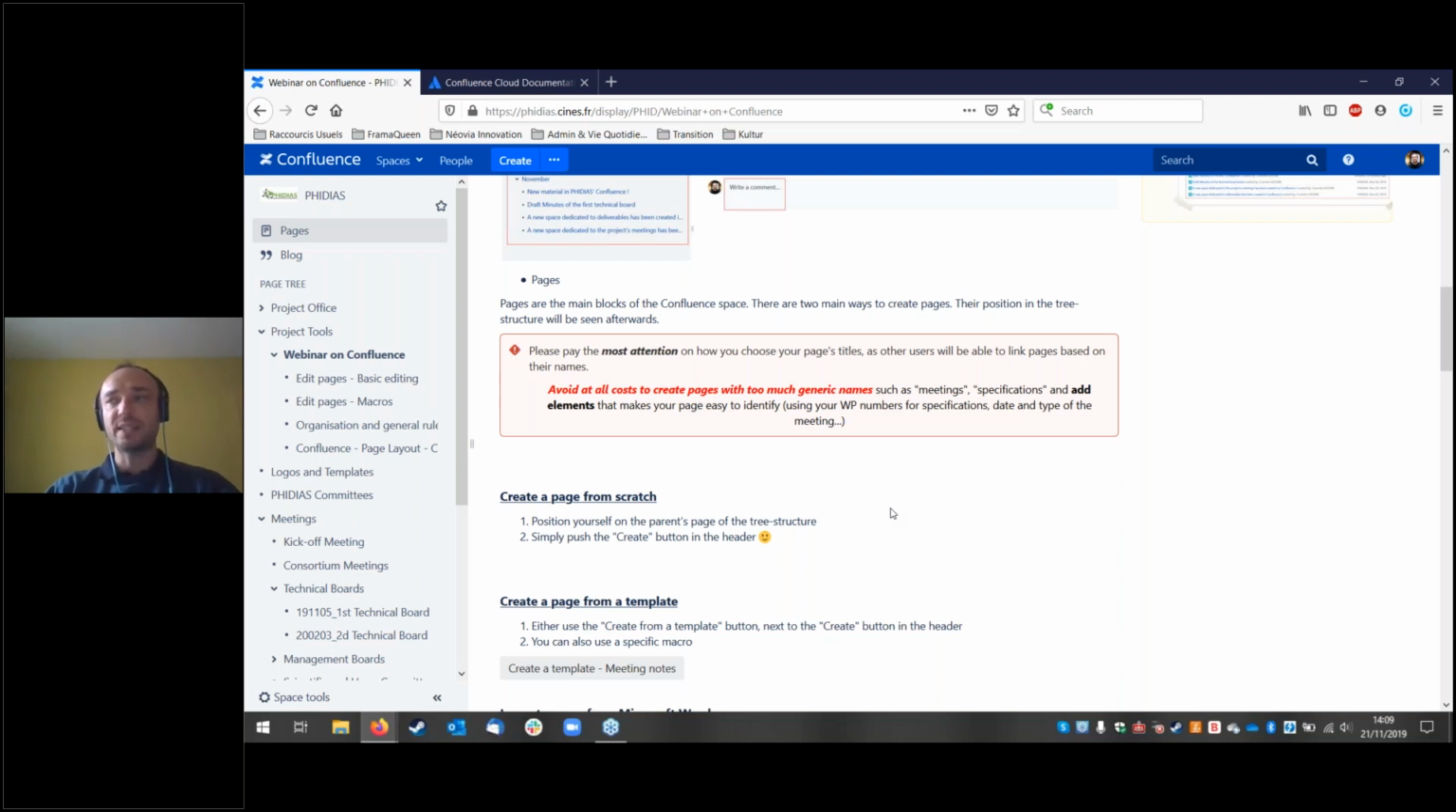We'll see later on that this warning also applies to the documents you're going to upload in the space, because as well you can link any content in the pages with the documents you have uploaded, and so it's really important to have a specific name for your document so that it can be found really easily and not be confused with other content uploaded by the other users. So really pay attention to that.